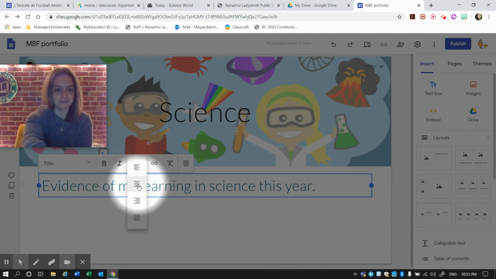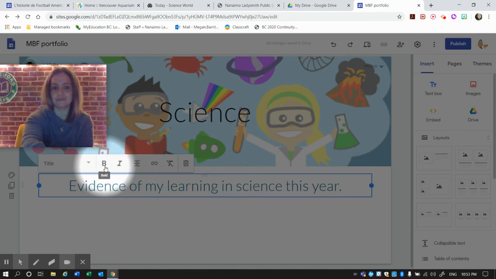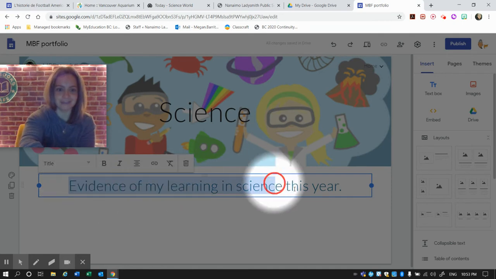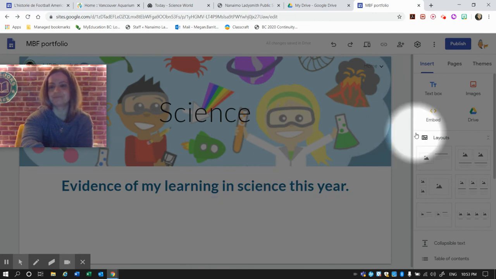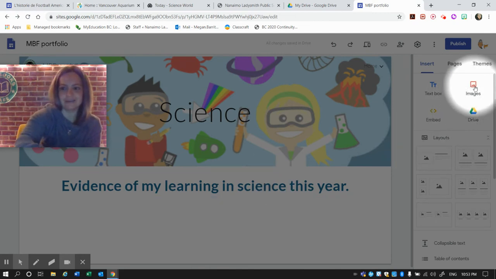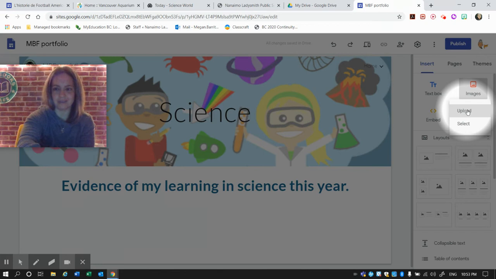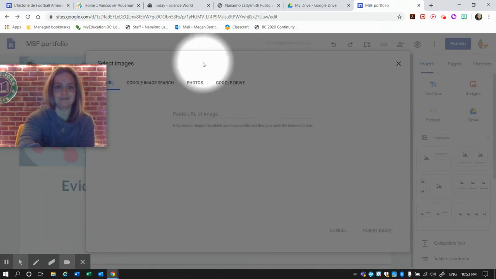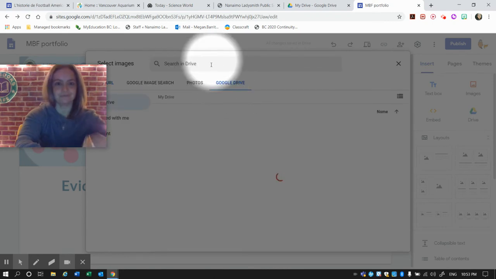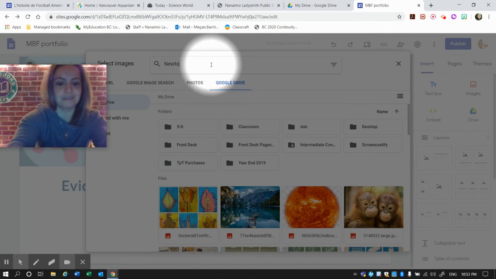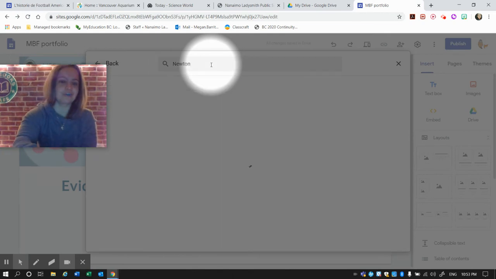And I'm also going to center it. And you can choose to make that bold as well. So I'm going to highlight it first and then click on the B to make it bold. I'm going to add an image and I'm going to select the image from Google Drive. So these would be images that you have in Google Drive that are evidence of your learning.